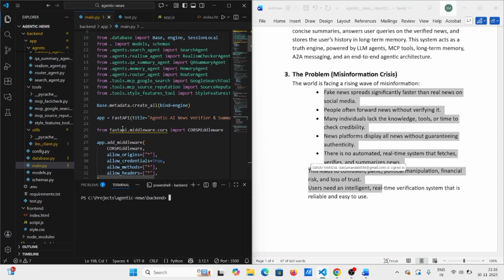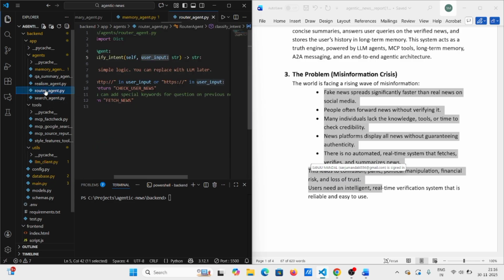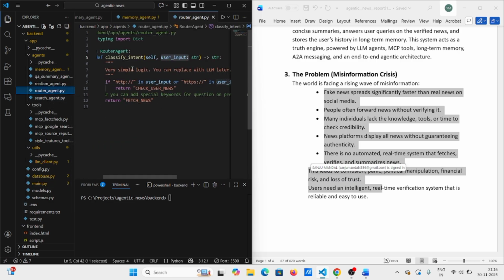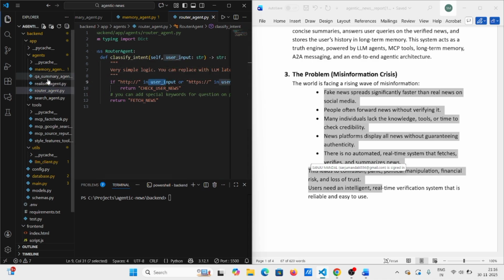So this system is not one single AI model. It is a team of agents working together. So let's see the working as well as all the agents. First agent, that is the router agent, which detects what a user wants to do: search, verify, or ask a question, which gives input to the model.